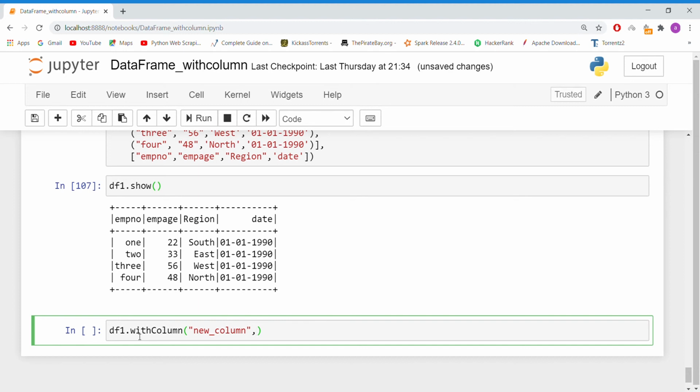For example, we have employee numbers 1, 2, 3, 4 and employee ages 22, 23, 33, 56 and 46. Let's say in that new column they are giving a charity amount of 100 rupees, so all are giving 100 rupees. So I'll be using the lit function. The lit function adds a constant for all the records. Whatever value we want to pass, we can pass it here. I am passing it as 10. Let's execute this.